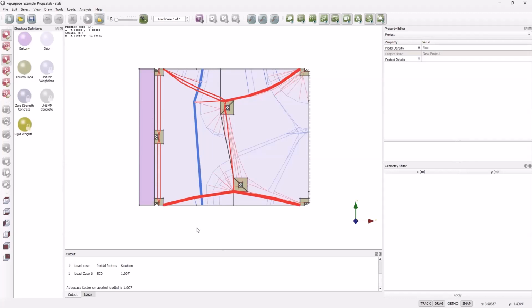It's quickly identified the critical collapse mechanism. And as I mentioned previously, the thicker lines here represent the areas of larger bending in the problem, or more larger rotation, should I say. So we can see here we've got what looks like a fold at the left-hand side, and then these two arced areas at the top and the bottom of the slab.